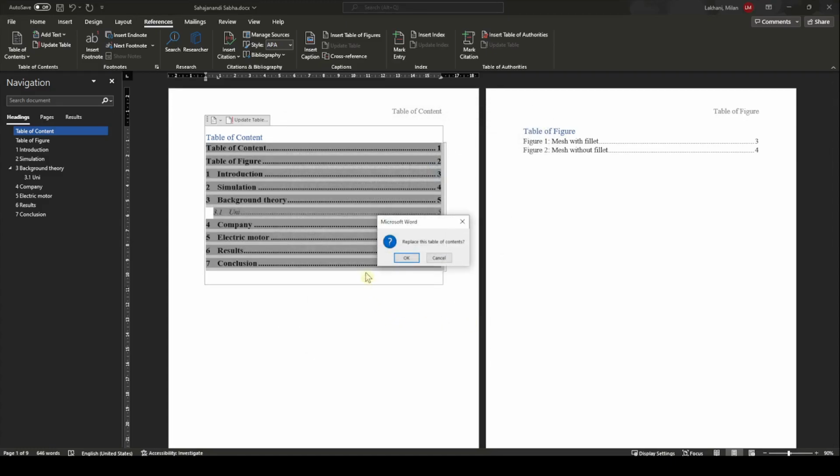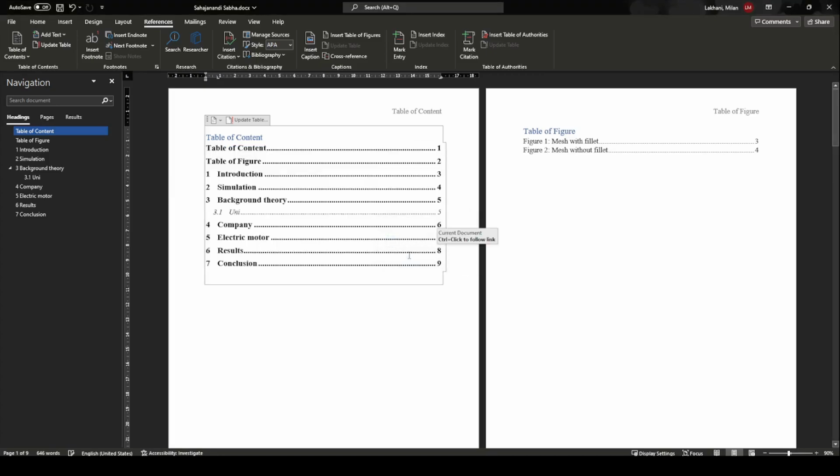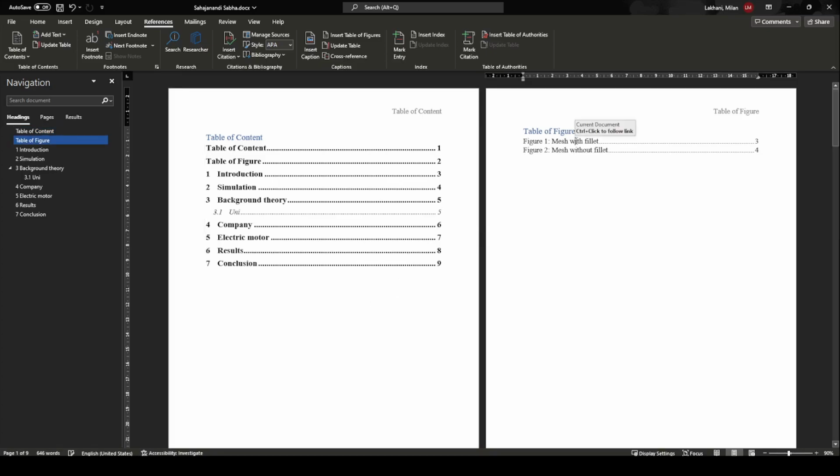And just okay. So now this will update on its own. That is the beauty. When you do it right, it should update automatically. And likewise, you can do it with table of figure. And now, one important thing, you want to have a list of tables as well. How can you do that?